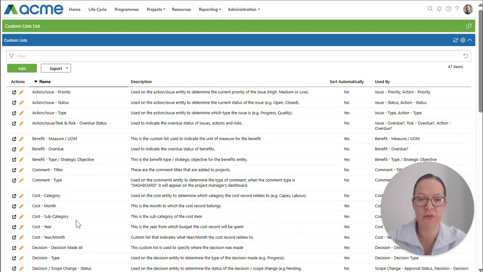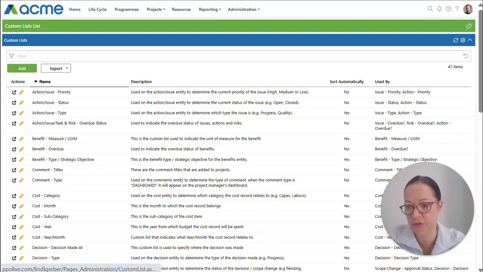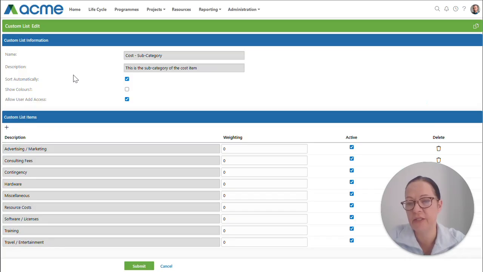As a PPO administrator, you also have access to rename the actual custom list items. So I'm going to just use this cost subcategory custom list as an example. So very important to note, if you rename a custom list and there is data behind that, actual data that has that value, it will inherit the new renamed value that you provide.